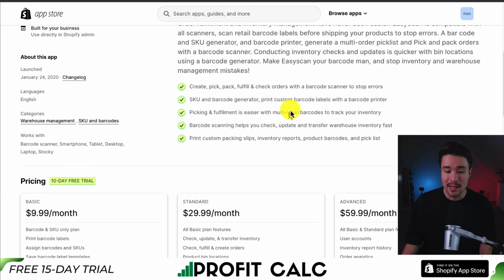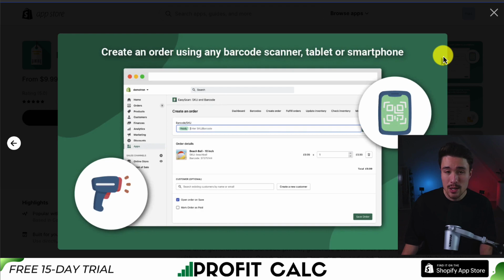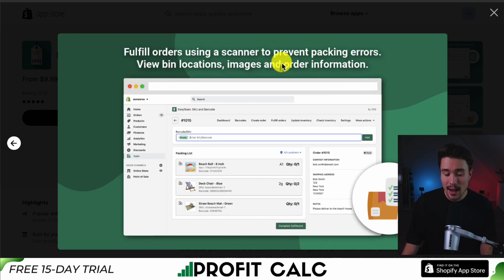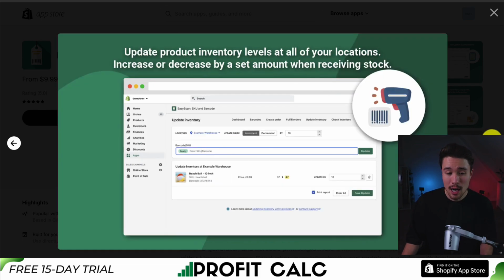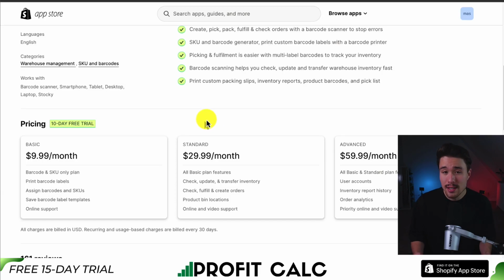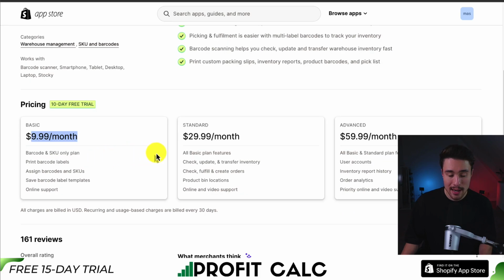So overall, a very clean UI to create an order using any barcode scanner, tablet, or smartphone. You can fulfill orders using a scanner to prevent packing errors, and you can update product inventory levels at all of your locations. In terms of pricing, there is a 10-day free trial. It's going to start at $9.99 a month, and it's going to go up to $59.99 a month, and it's going to depend on the type of features you're looking for.